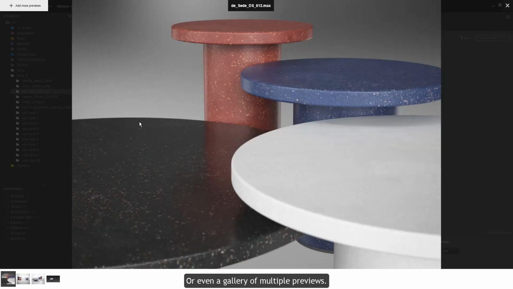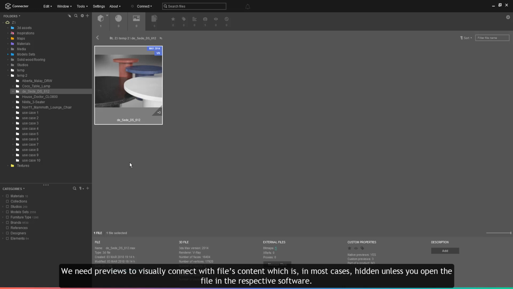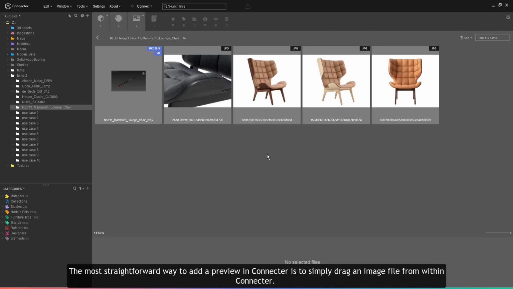or even a gallery of multiple previews. We need previews to visually connect with files' content, which is, in most cases, hidden unless you open the file in the respective software. So having nice descriptive previews for all your assets is a must if you'd like to find what you need much faster and more conveniently. We as 3D artists need some visual browsing that designers and photographers enjoy in Adobe Bridge or other image browsers. How do we do this?